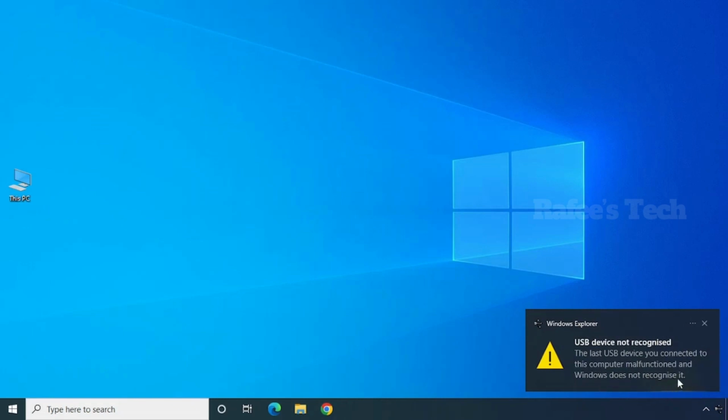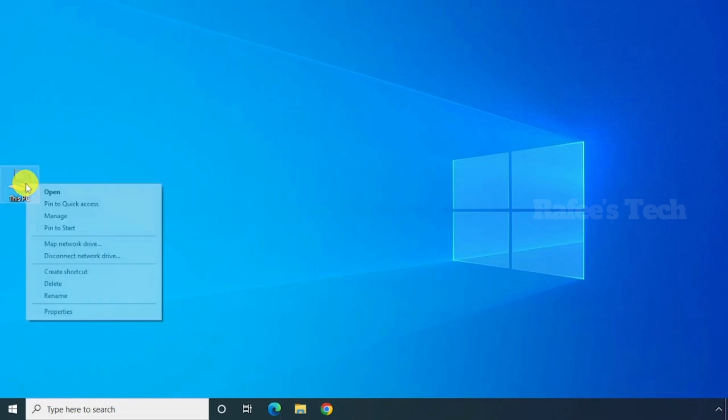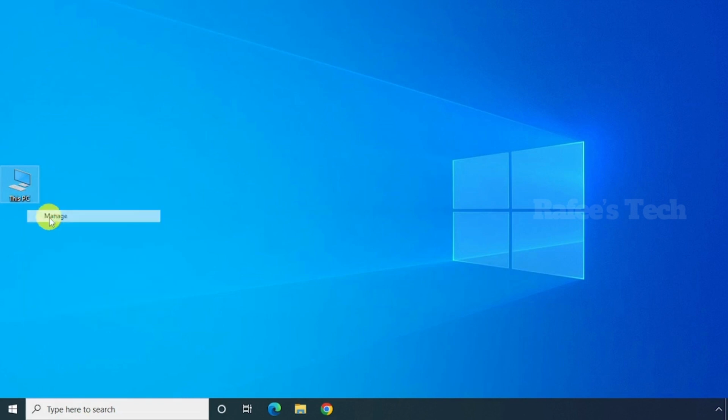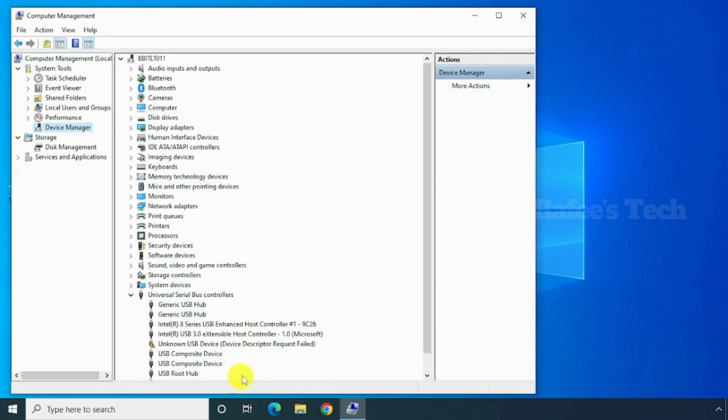I just close this now and I'm just going to Device Manager. And here I can see the error, unknown USB device and device descriptor request failed error. So let me show you how to fix this error.